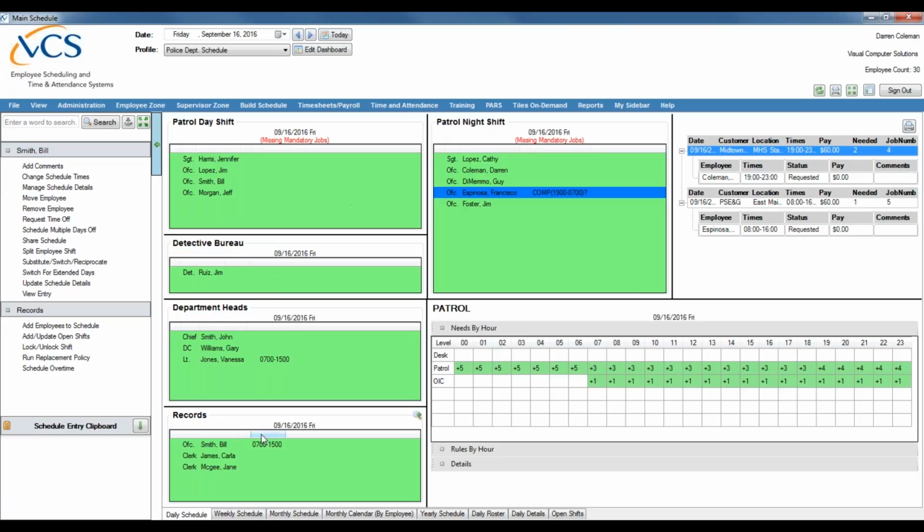Now what happens is a set of times get attached to their name. As you can see down here, there are no times. That means that these people are just working whatever the standard records hours are. But this person's working irregular hours.